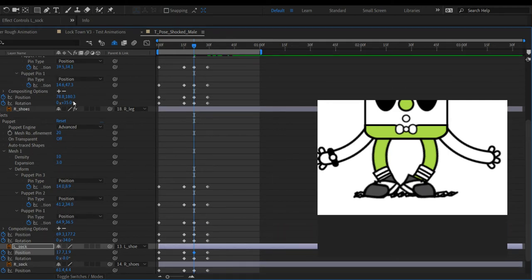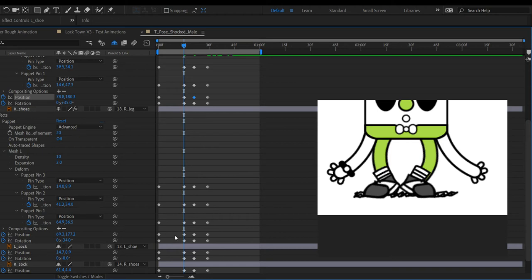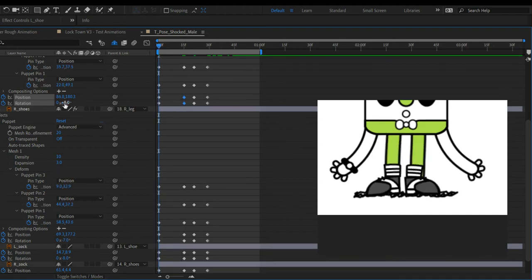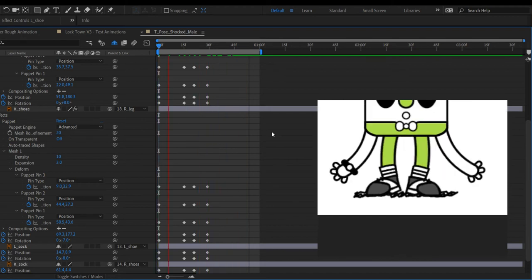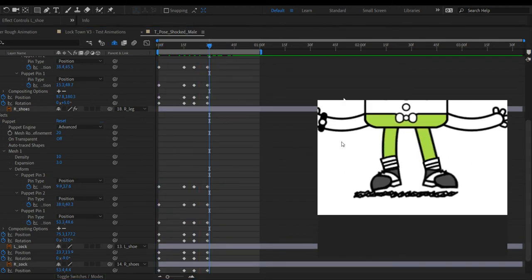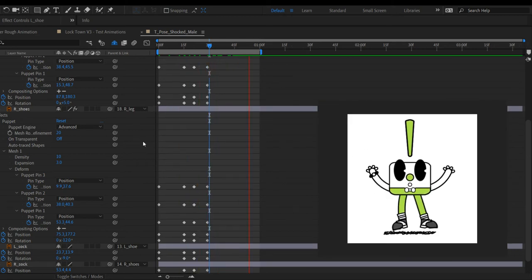So left shoe, we're going to do the same thing. So let's adjust the shoe first since they're parented to each other. And we're going to copy paste that. And there we go. Let's see how that looks. And we're going to go up to fit 100% and hit play. And that's looking a little bit more natural.